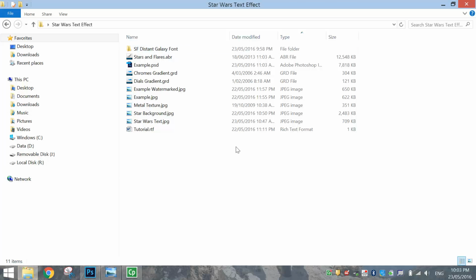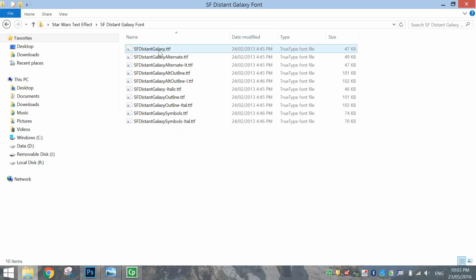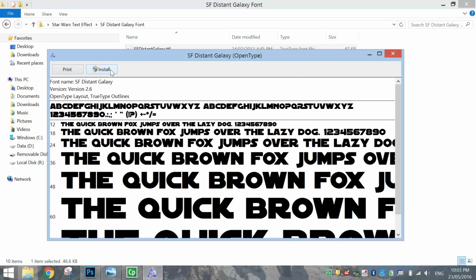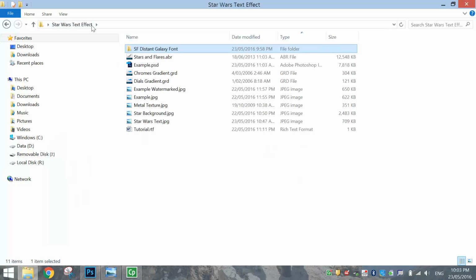First thing you're going to need to install on your computer is the SF Distant Galaxy font. When you open that folder up, there's different variations of that font, but all you want is the top one that says SF Distant Galaxy. Simply double click on it and install it onto your computer. It should only take a few seconds to do.